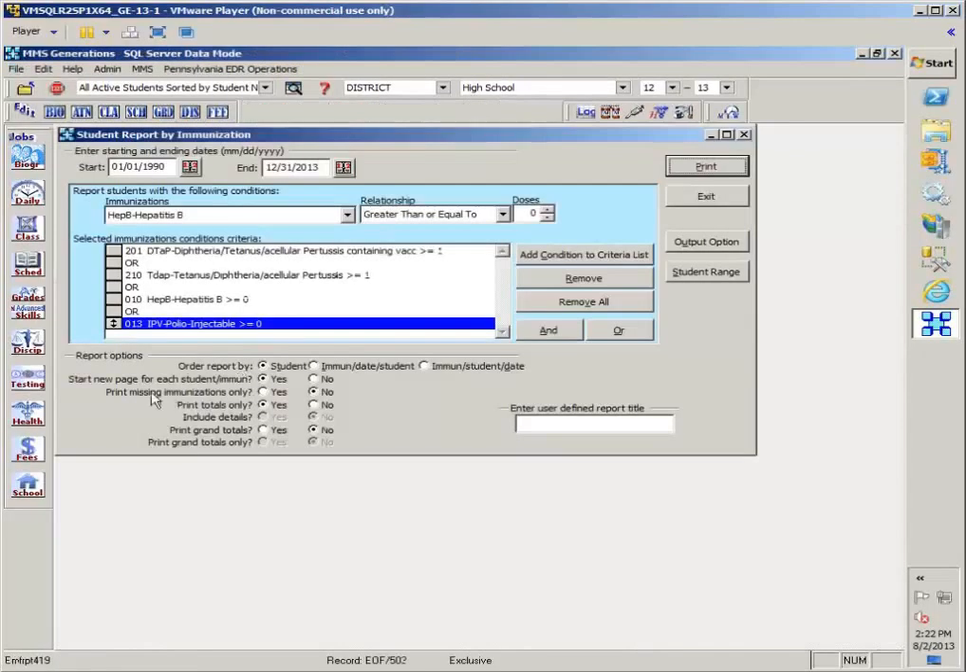If I don't want separate pages, then I can say no. I can say count totals only. If I'm not doing totals only, I can include the detail. I can do grand totals only. All of those nice things, depending on what you need to see what's there. Okay?